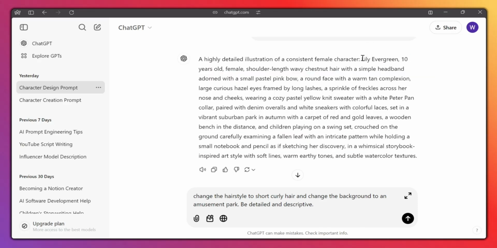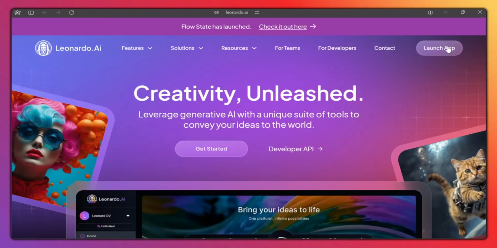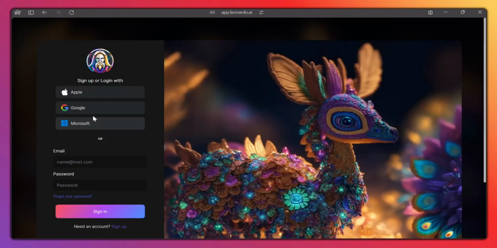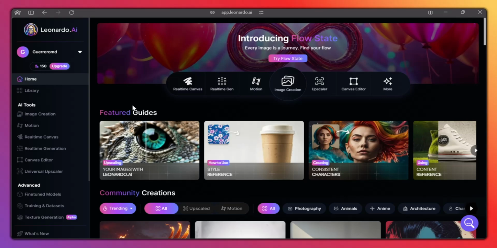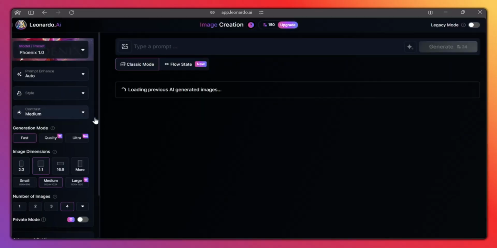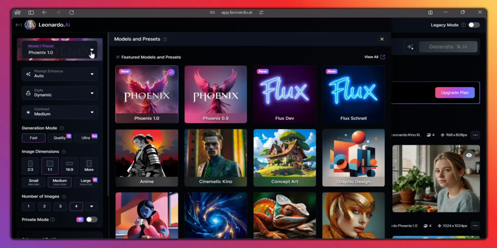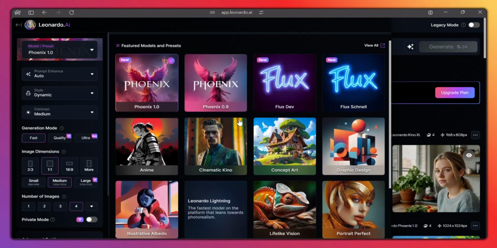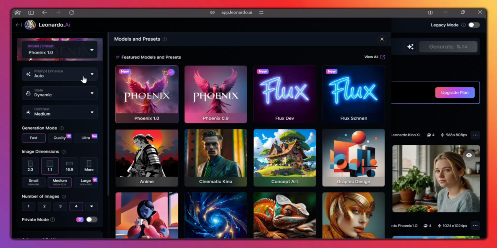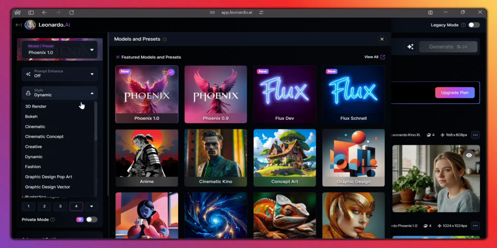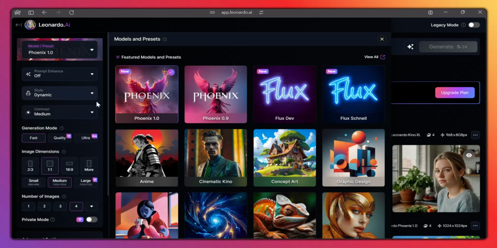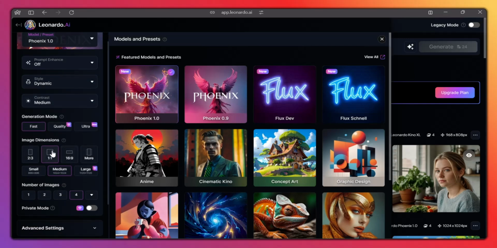Now copy the prompt, head over to Leonardo.ai, click on Launch App, and log into your account or sign up if you don't have one. Once logged in, click on Image Creation on the left-hand side. This is where we're going to generate our images. So go ahead and choose the model. There are a few models that you can choose from depending on the type of images you're trying to create. But for this, I'm going to just leave the standard Leonardo AI model. Turn Prompt Enhance off. For the style, I'll leave it as dynamic because we're already specifying a style in our prompt, and choose the image dimensions that you need.